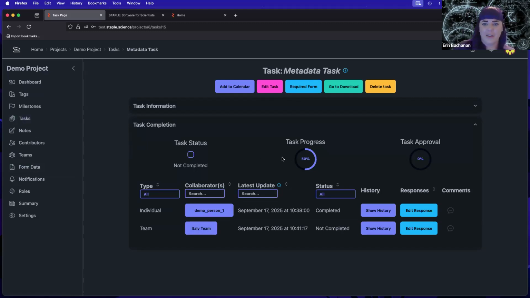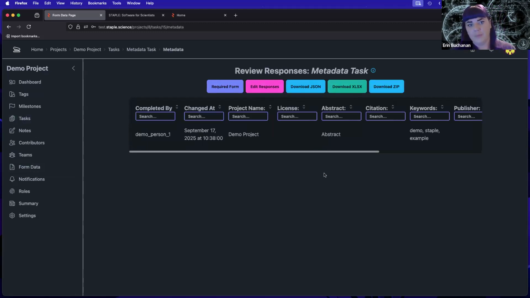All right, so how do I download that data? Go to download. This allows you to download the data that you got from them. So if you had your contributor form, which was one of the ones we made, where you're getting authorship information, you can download that in Excel, which is more user-friendly, JSON, which is more machine-readable, or as a zip file with one person's data per file.